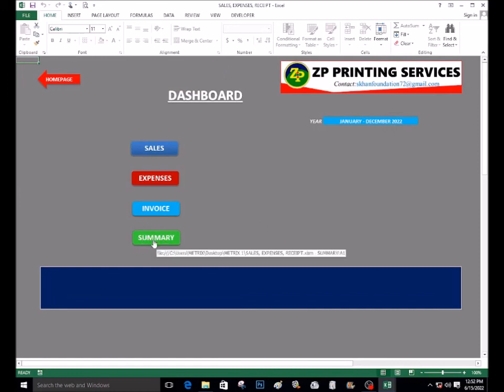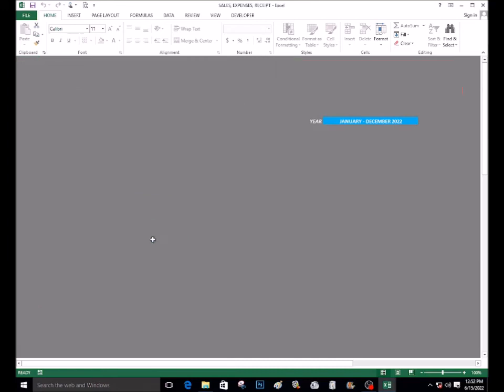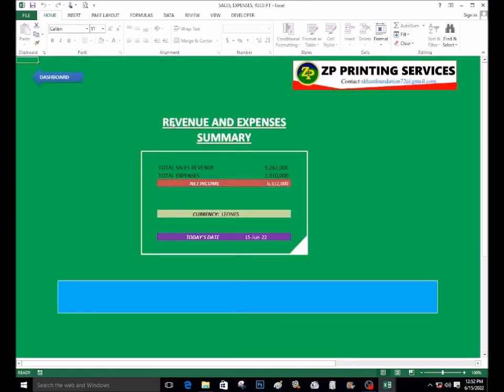And then we go to the summary. Now the summary here, when we click on the summary button, it takes us to a place called the revenue and expenses summary. Here we have total sales revenue and total expenses revenue. There we have the total sales from the sales table, which automatically appeared here, and then the total expenses from the expenses table, which also automatically appeared here. There is no editing possible here. When we want to edit anything here, it sends us to the place where we are supposed to edit it.